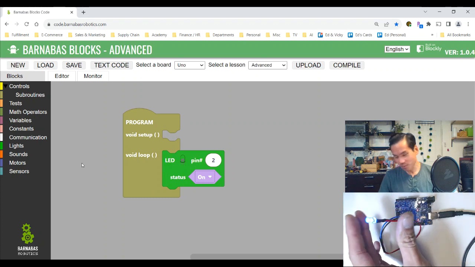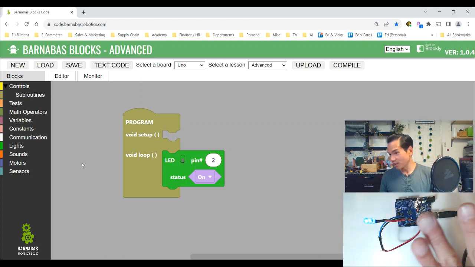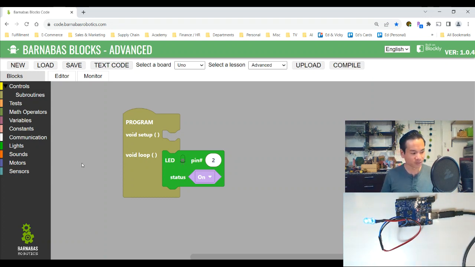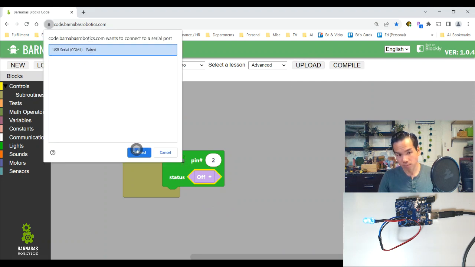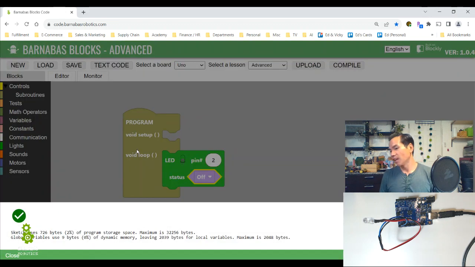Cool. So my nerve is the brain. We told the brain to tell the nerve to turn on the light on nerve number 2. Just a quick thing, let's say we want to turn it off. You just change it to off, and then we upload. And it's turned off.